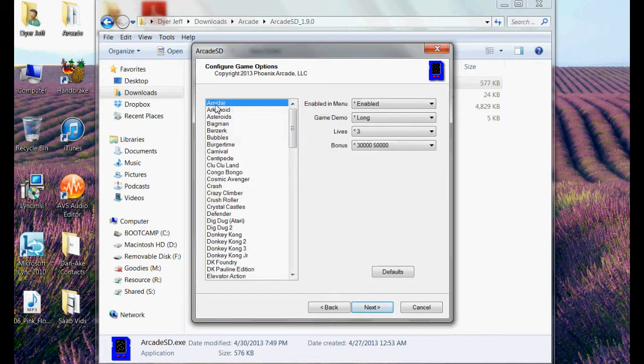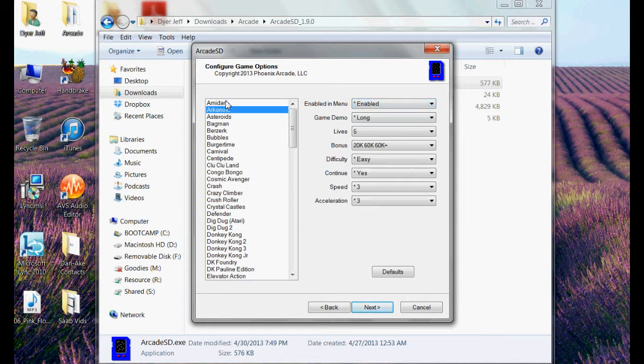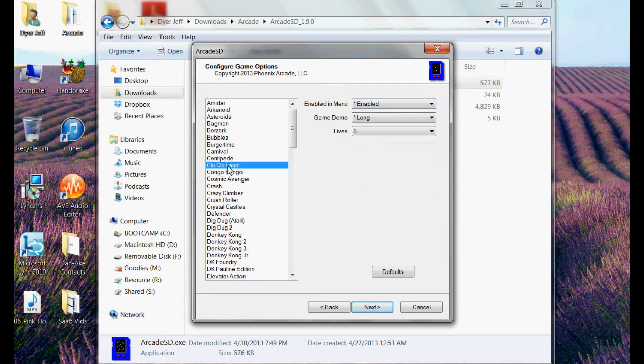So then here's where you've got Amidar, you can do whatever. There's various settings that you can do from here. And this is where you can do a lot of different things on all these different settings. I mean, it's really nice to be able to do it all from here. So obviously I want this enabled in my menu. The game demo, I want it to be the long one. And I've got lives of 3, so I am not great at Amidar and I do like the game, so I'm just going to choose 5. And you've got bonus levels of 30 and 50. I'm going to leave it at that.